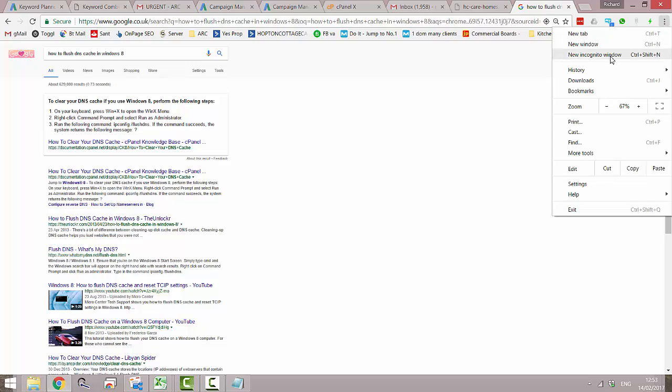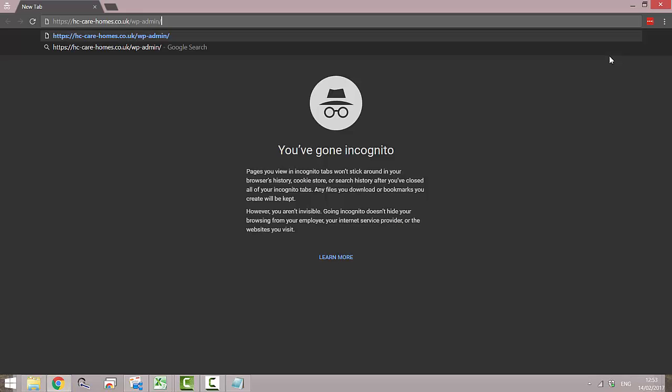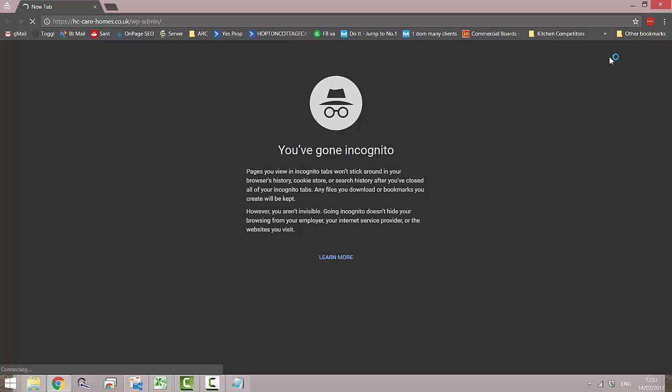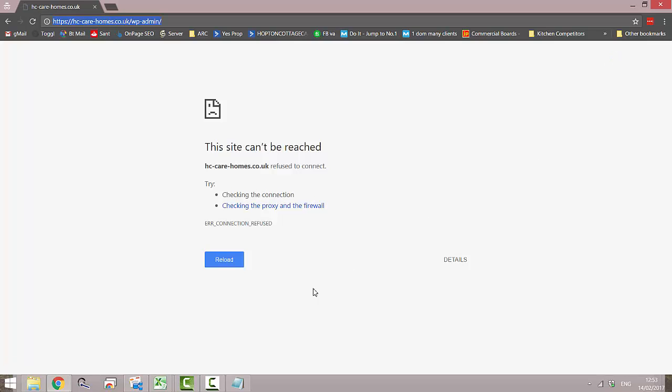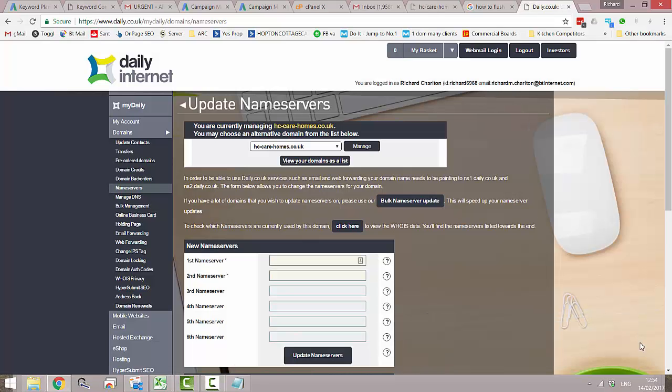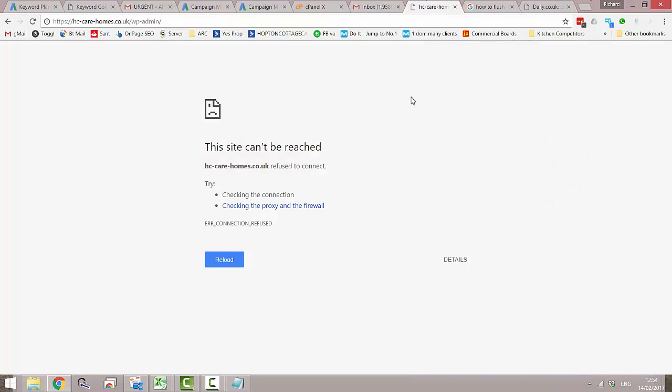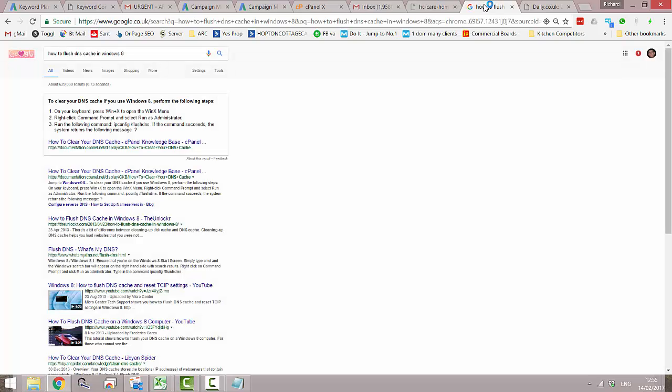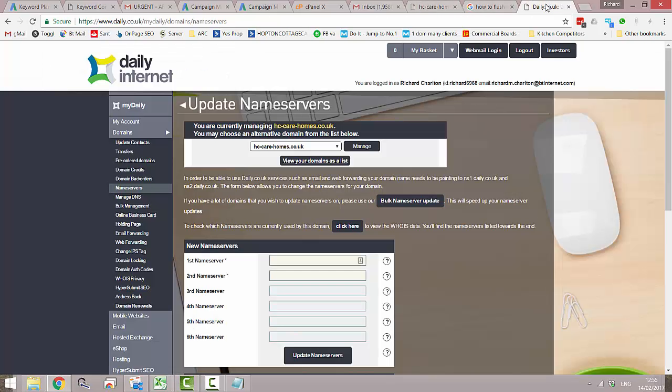Now if we try that in an incognito tab, hopefully it's going to work. No. Okay, so if you get a problem with any connection, the first thing to try is flushing the DNS on a computer, and potentially clearing all your history as well. But first of all, before we flushed the DNS, that didn't work. Now I'm going to check the name servers have gone to the right place.